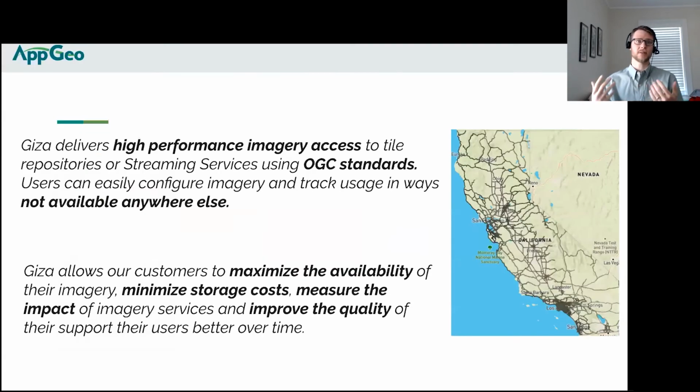And just to talk about the solution, right? So what is it? Giza delivers really high performant imagery access to tile repositories that are stored in the cloud, or connects up to these streaming services that we've been talking about via OGC standards, and ways in which you can communicate and ask for the data. And it's extremely easy to configure imagery and track that usage. What are people actually doing with it once they get their link and start interacting with it?